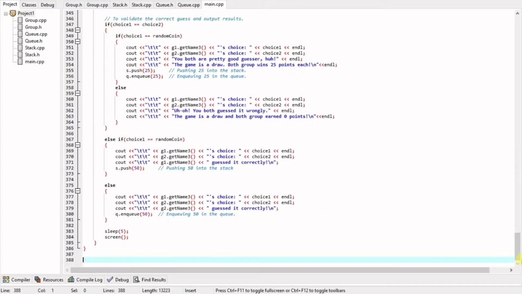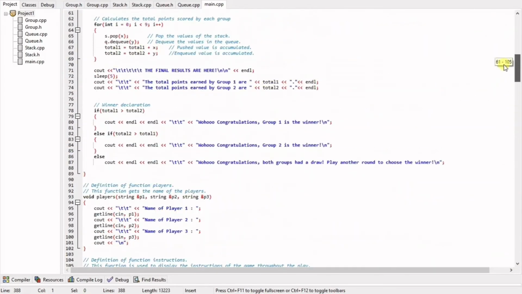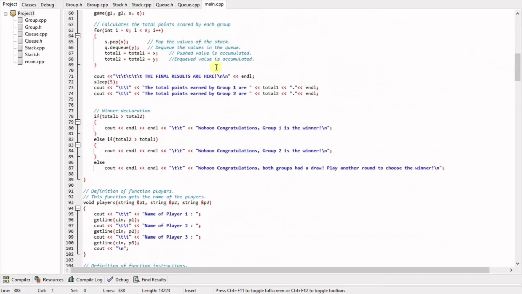then the total number of points collected by group 1 will be calculated using the pop function in the stack class. The same goes for the queue class, where the total number of points will be calculated using the queue function. Okay, so the main difference is the stack class pops the last point that was pushed into the data structure till it pops the first, whereas the queue class dequeues the first point that was enqueued into the data structure till it dequeues the last point.